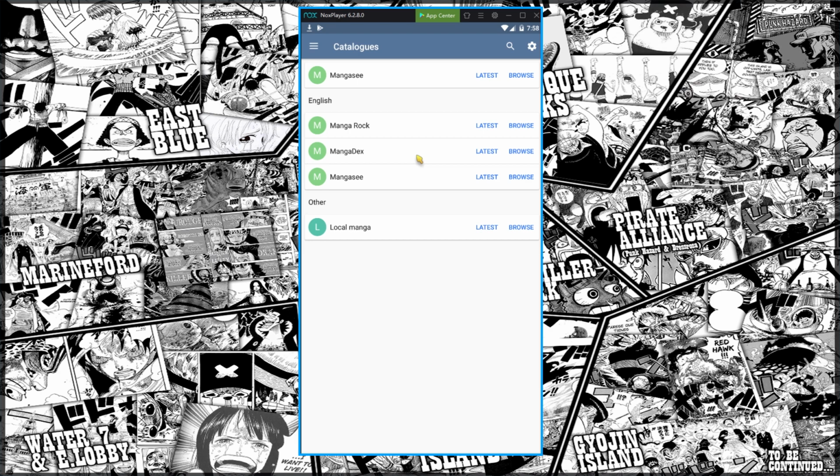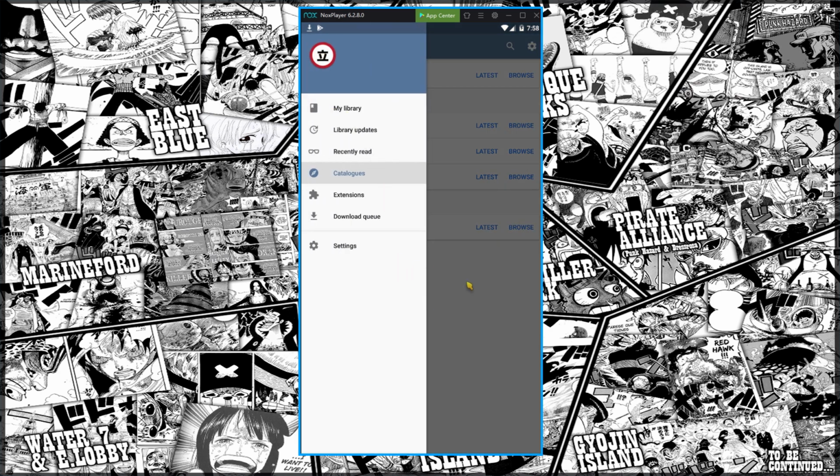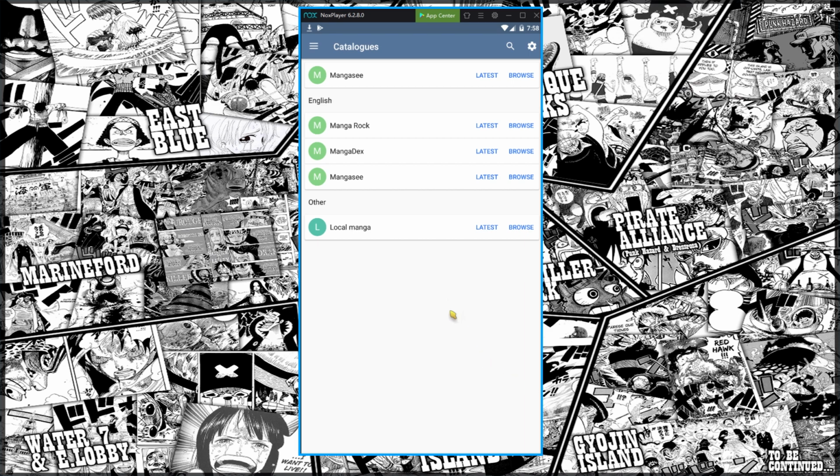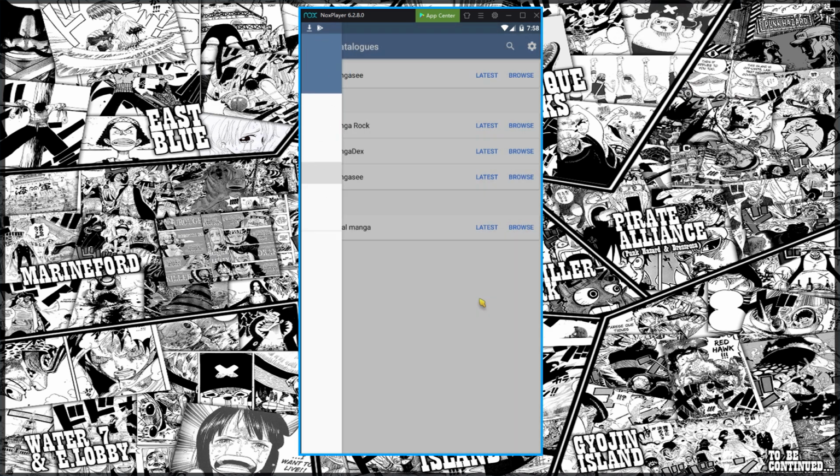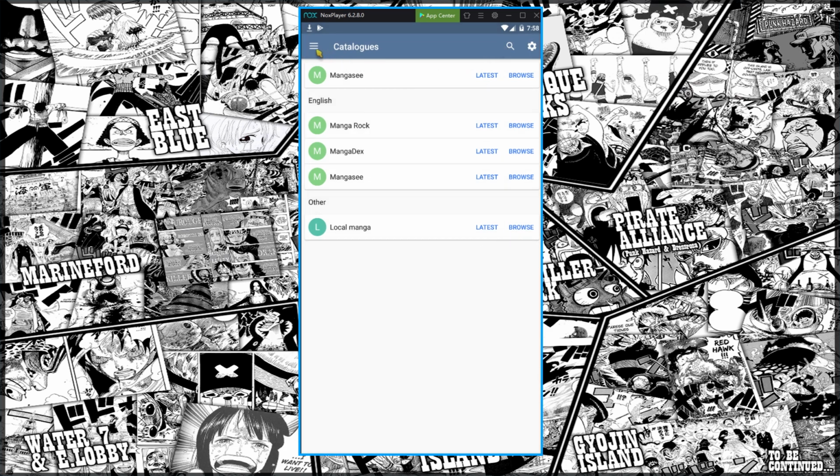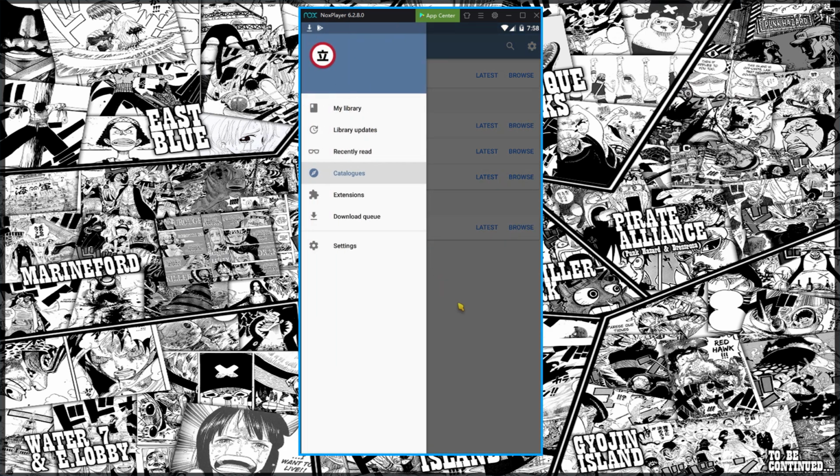But that's it, guys. Like I said, I can't stress this enough. I think this is one of the best manga apps on mobile phones right now. If you get a chance, you really should check it out. But that's it, guys. That's all I can really say.